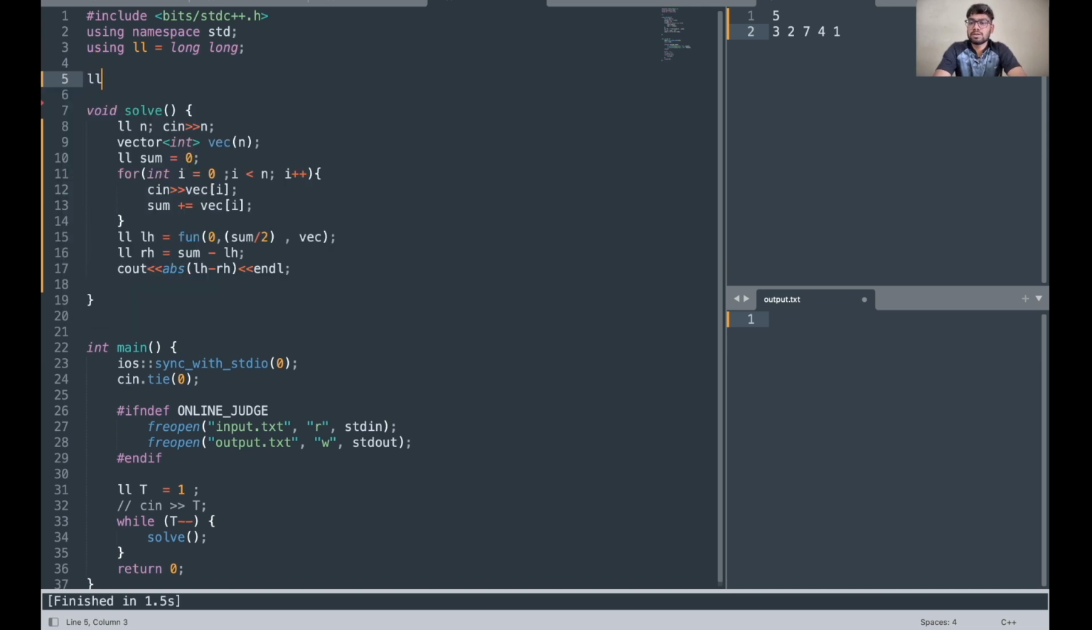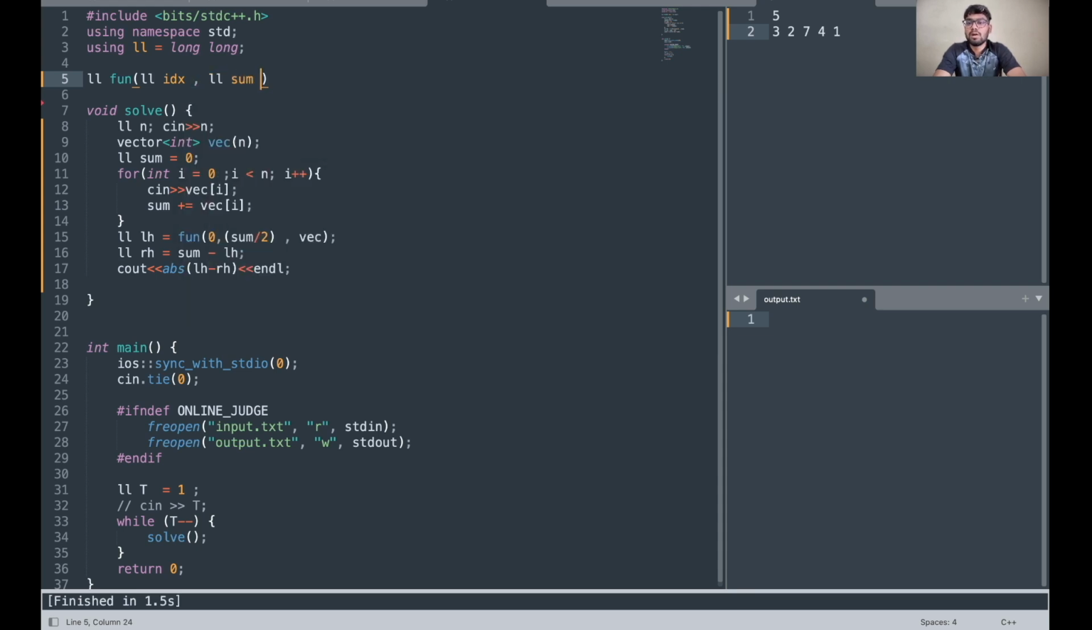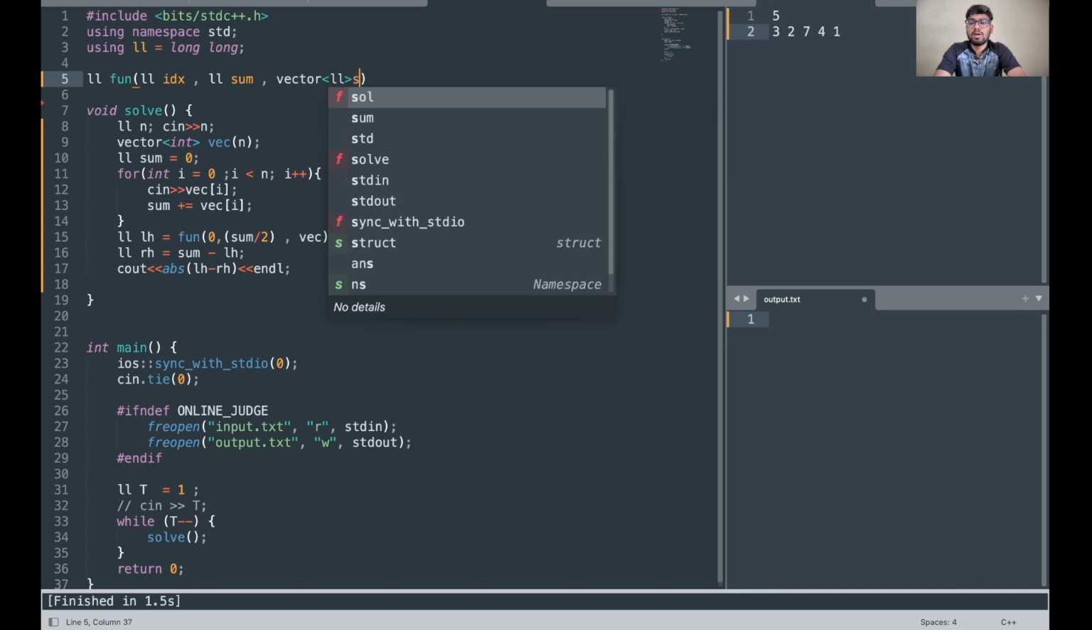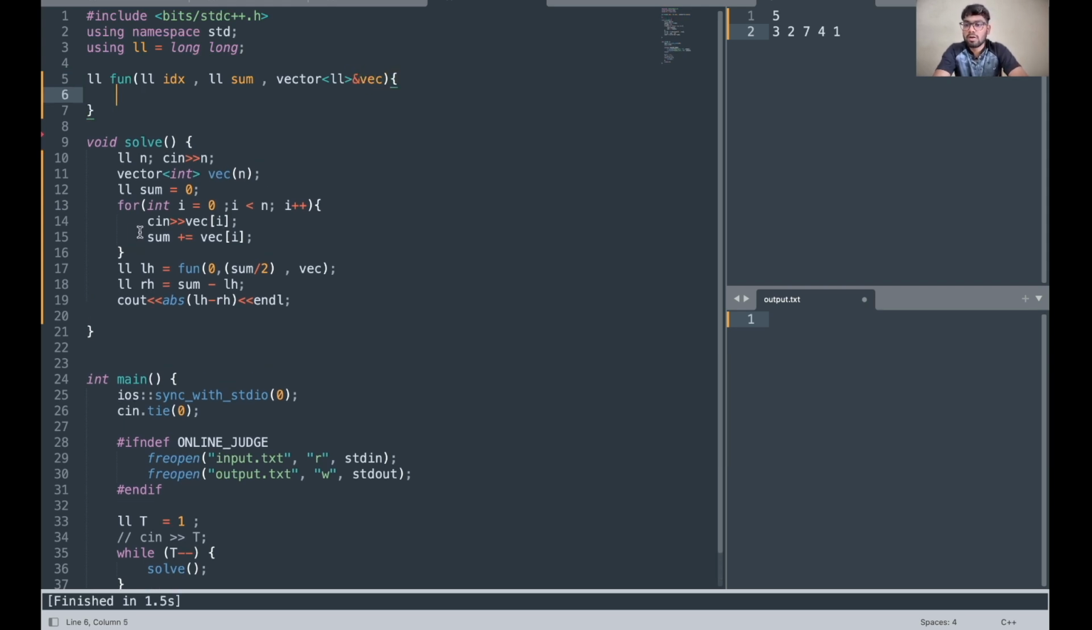Now writing a recursion function. My recursion function has a long return type, and this is fun. First of all, I have to take an index, idx, after that the sum, long long sum, after that what we have, vector of long long vec, and this vector would be passed by reference.